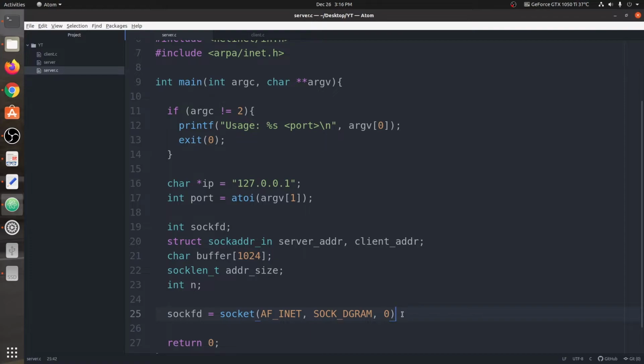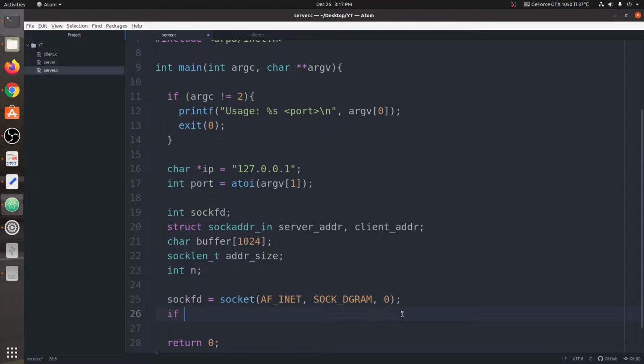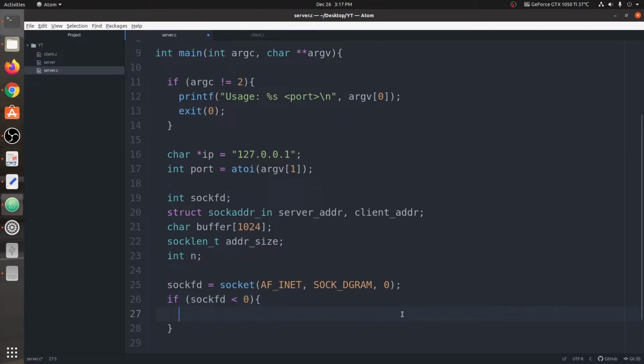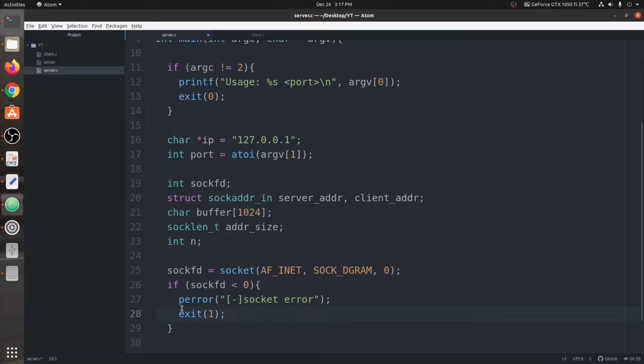Okay, so this is done. Now we're going to check if there's any error. If sockfd is less than 0, then we're going to print some message. Okay, so we're going to say an error message here. Okay, so this is the error message, and then we're going to exit the program.